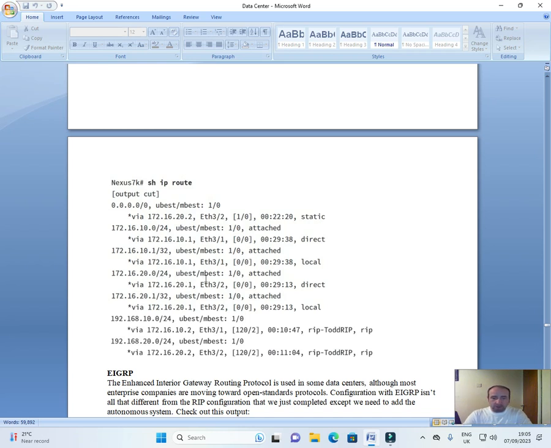172.16.20.0/24 ubest/mbest 1/0 attached via 172.16.20.1 Eth3/2, 0/0, 00:29:13 direct. 172.16.20.1/32 ubest/mbest 1/0 attached via 172.16.20.1 Eth3/2, 0/0, 00:29:13 local.